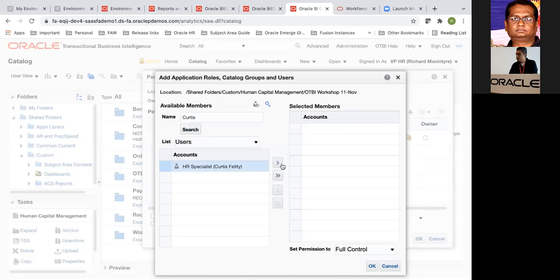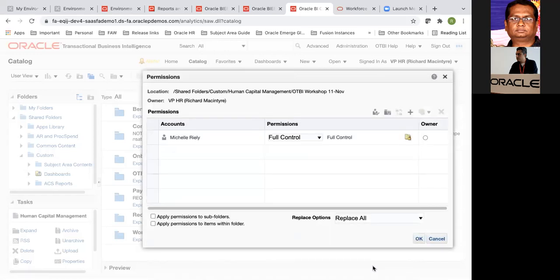Okay. So I could also say this is the other way of doing it. If somebody like Curtis, who's an admin user, has access to all the folders and all the reports, I could also specify no access for that person.